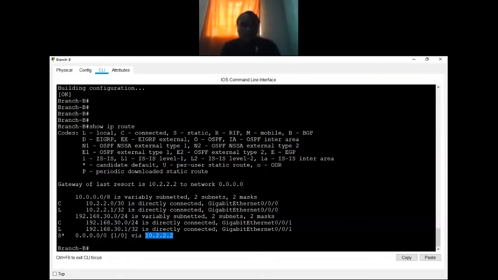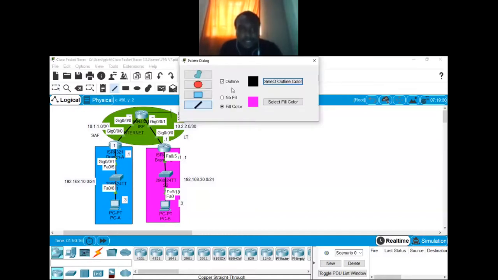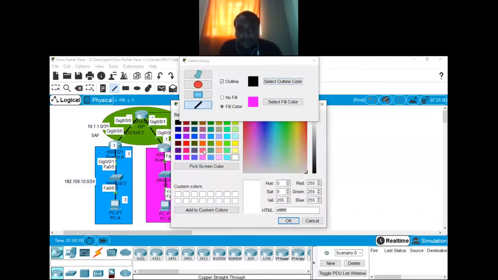So that's the only thing that you need before you start doing VPN. You need to have internet connection for both sites, and right now we have already assigned internet services to both sides. After that, the next step is to create a virtual link. So now we want to create a virtual link.